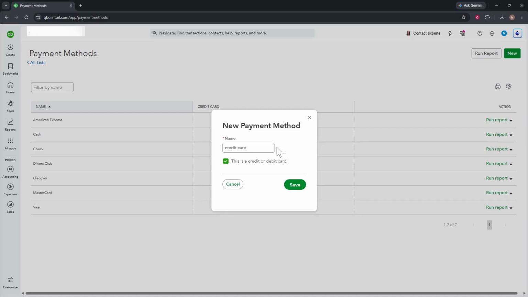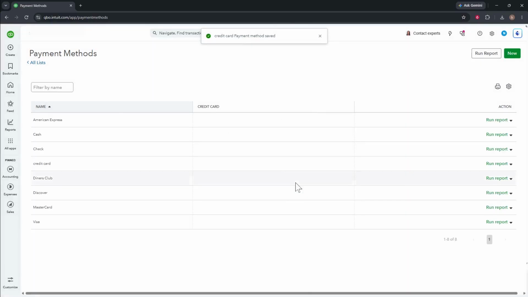Before saving, take a moment to review the details on the form. Check the spelling in the Name field and confirm that the payment method shown is the one you intended to create. This helps prevent duplicate entries or names that may be confusing later in your records. When everything looks correct, click Save. QuickBooks will add the new payment method to your company list.